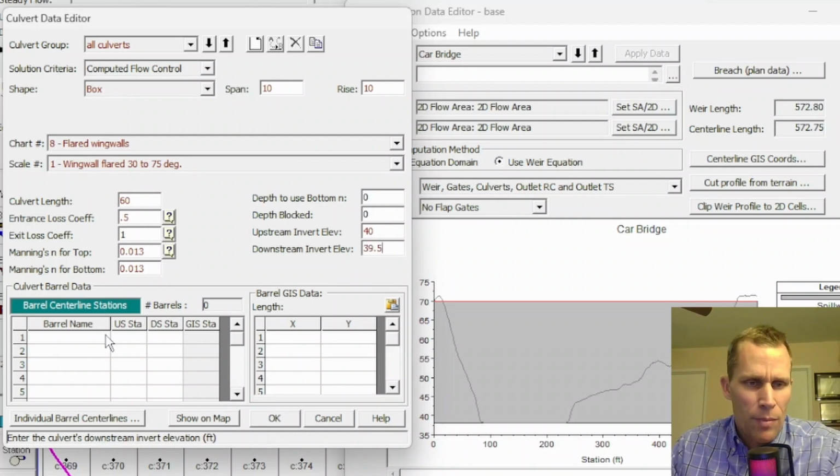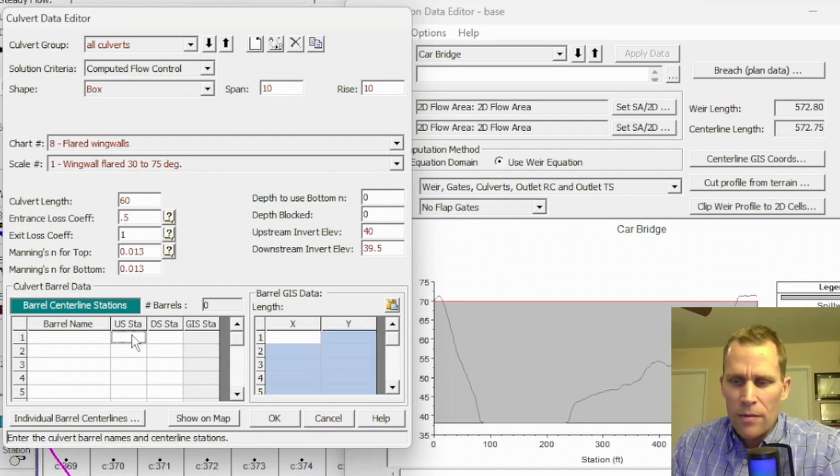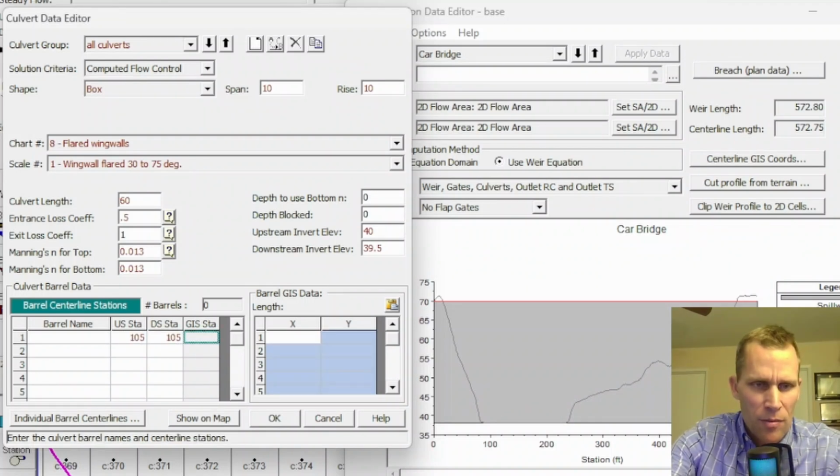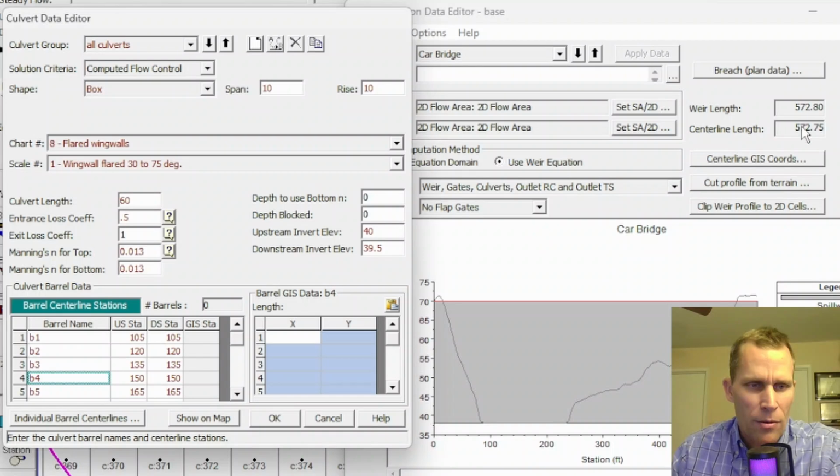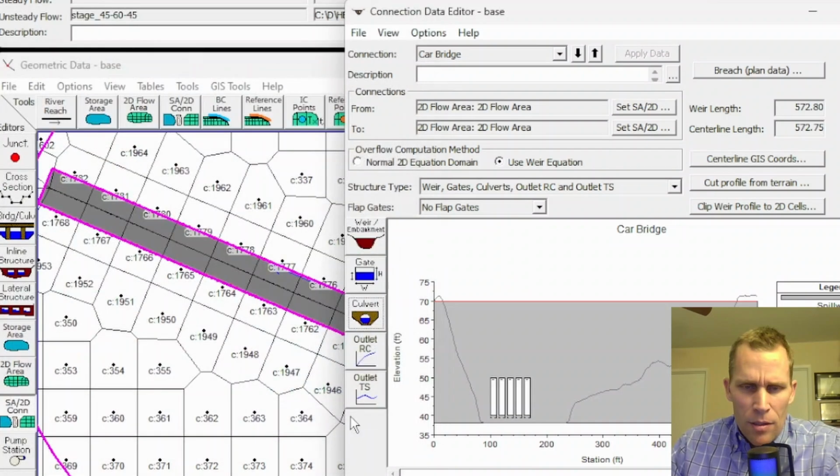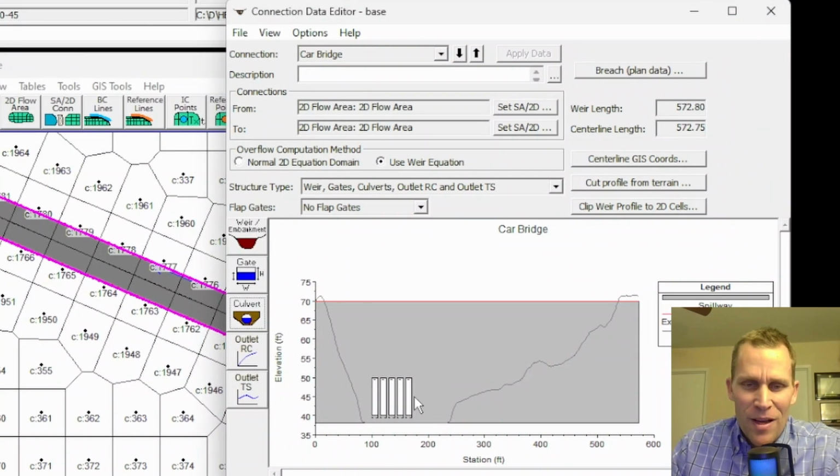And then for the number of barrels, with 15-foot spacing, maybe I'll start it at 105. And then the downstream station will also be 105. So I'll say 120 will be 15 over, and then 135. All right, so I've got barrels 1 through 5 here. They're spaced 15 foot apart on center. I think that's all. I'm good here, so I'll click OK. All right, great. So there are my culverts.